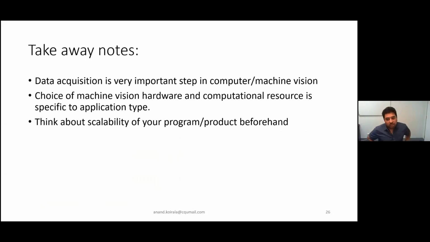So the takeaway notes: even if you are an expert in machine vision software programming, data acquisition is a very important step in machine vision or computer vision. If you don't have good data, if you don't have a good signal, you can't extract good information if it's too noisy. You can do some pre-processing, but if you don't have good data, it's not going to work properly. So you have to be very careful in doing the data acquisition.